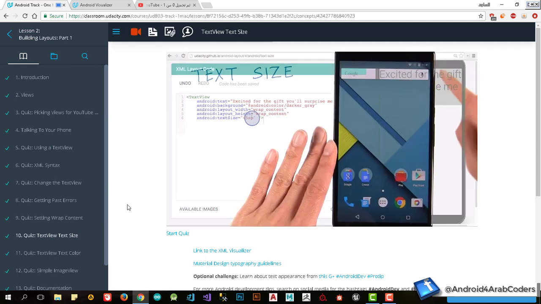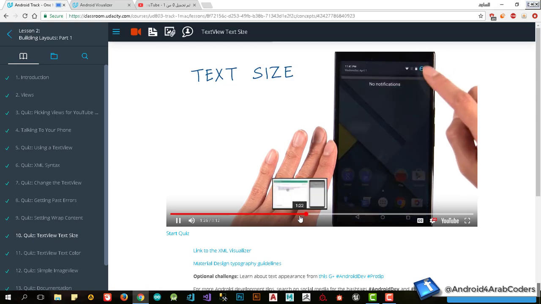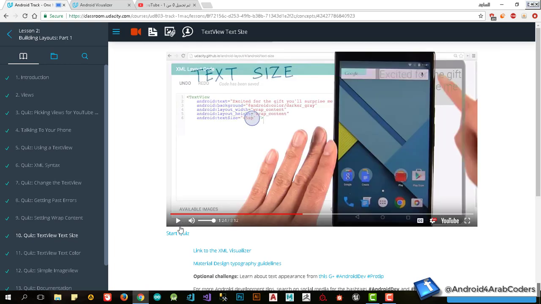Let's look at that now. Let me show you where the setting is. Go to the settings, look at that now.